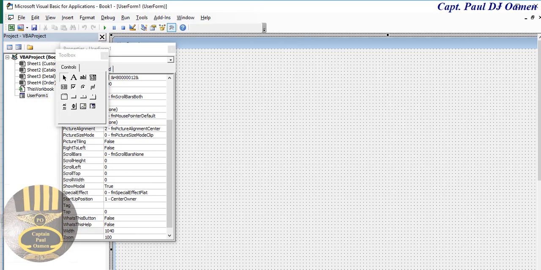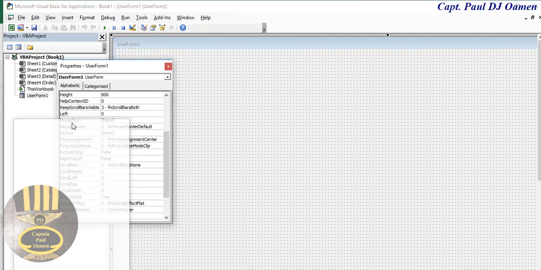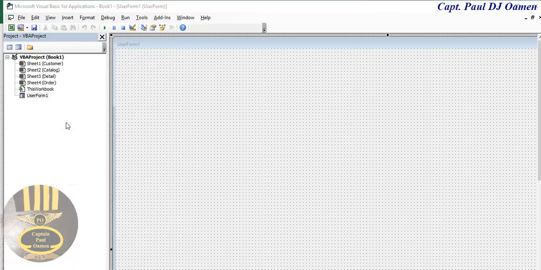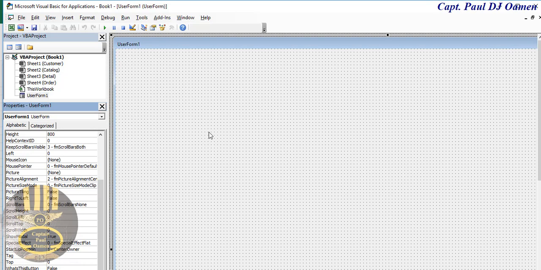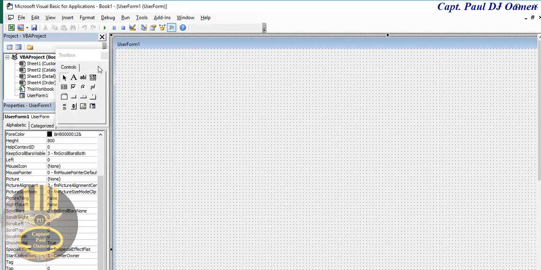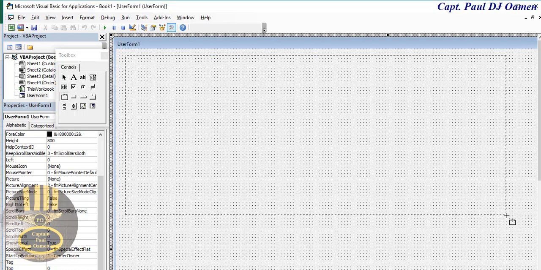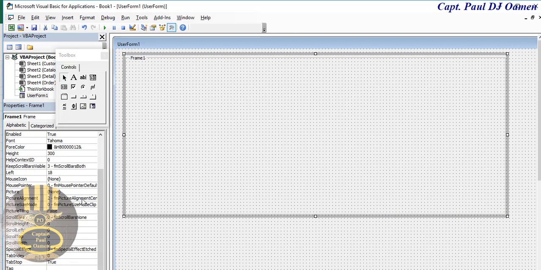There we go. So let's bring it back here. Just double click on it to peg it down. There we go, right there. Now the next thing I want to do is go straight to the toolbox here. If you can't find it, just click on it. That's it there. I will then select frame, just drag that frame that much.